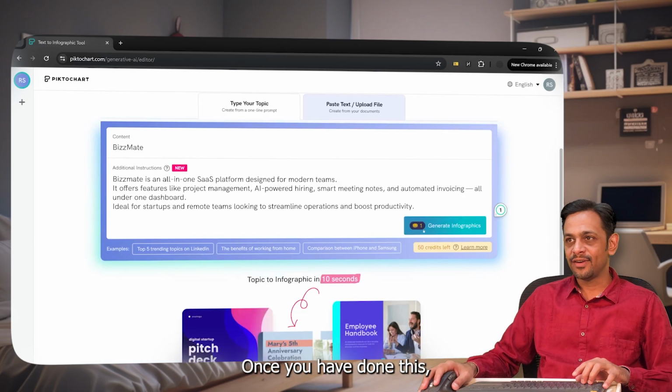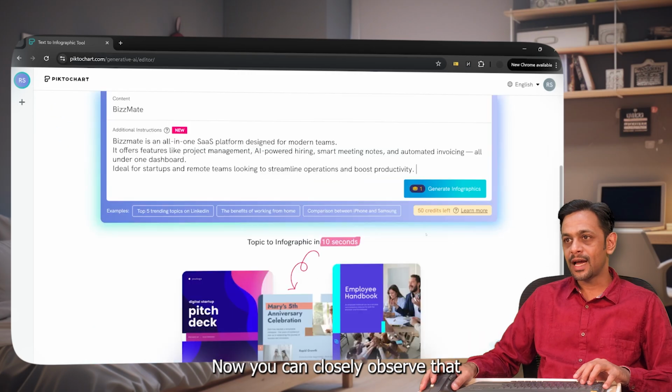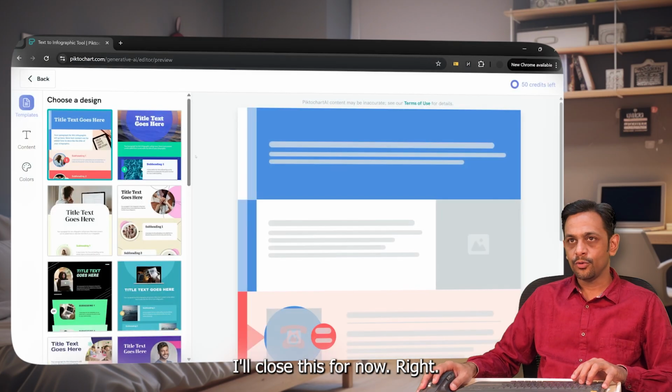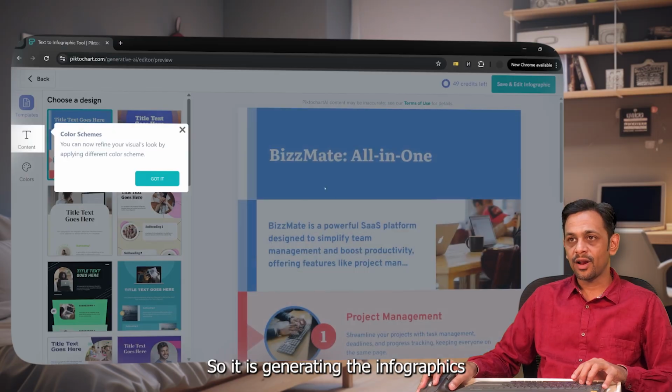Once you have done this, click on generate infographics. Now you can closely observe that it says that it will take 1 token. So click on this. I'll close this for now, right? So it is generating the infographics that we need. Again, let me close this.